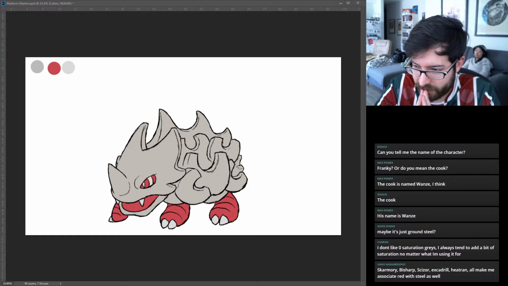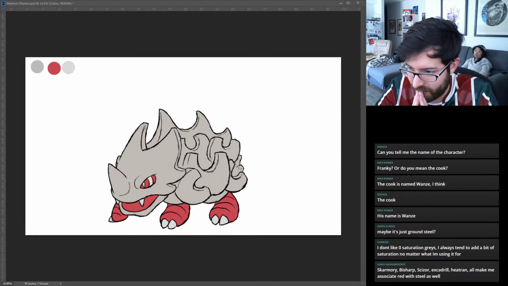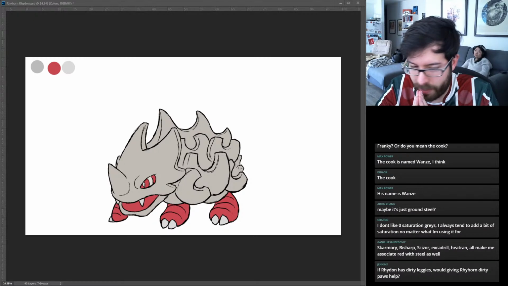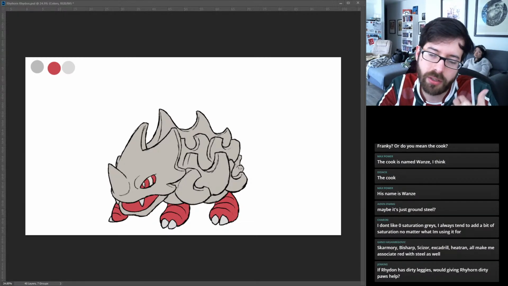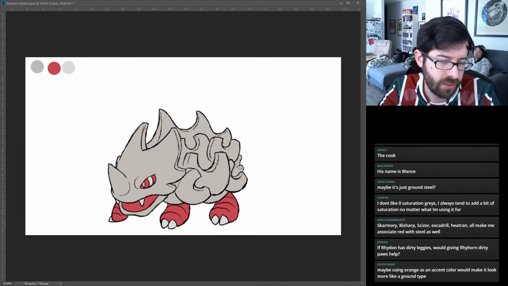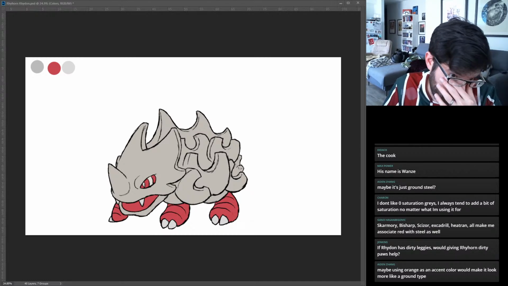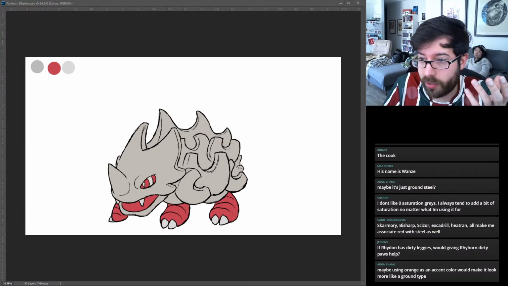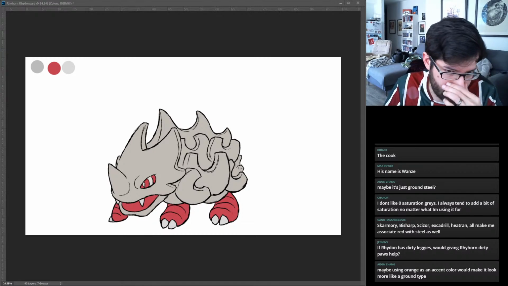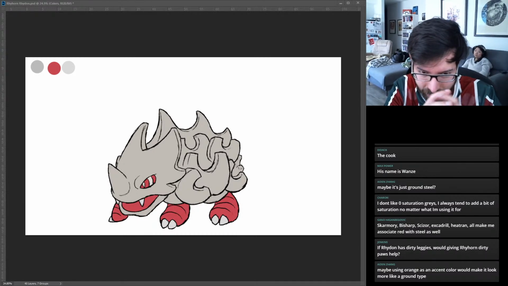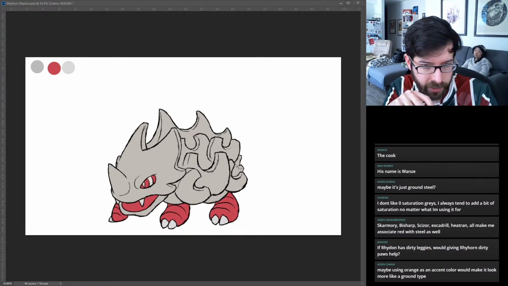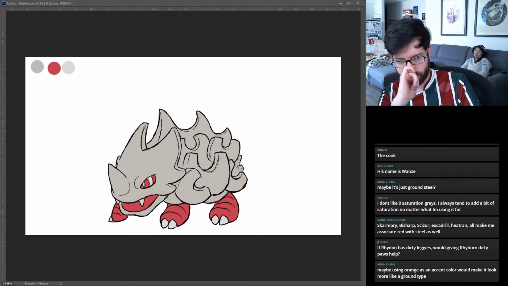Skarmory, Bisharp, Scizor, Excadrill, Heatran all make me associate red with steel as well, says Gunno. He's not wrong. Should we maybe do a different color? Red was in the originals, they had red eyes, but other than that it's not a super strong association with them anyway. I feel like any strong color is still gonna look more like steel types. We could sample other colors, but I'm kind of fond of the red.